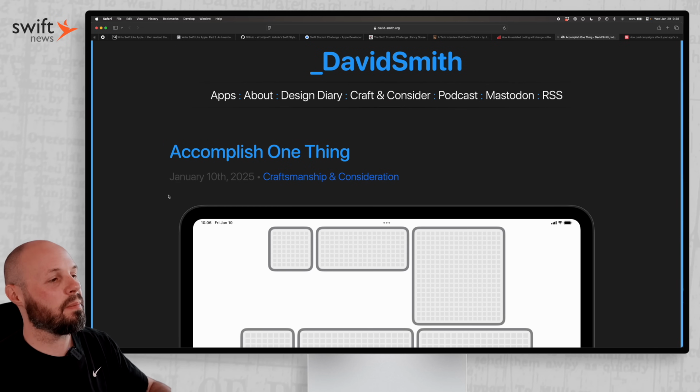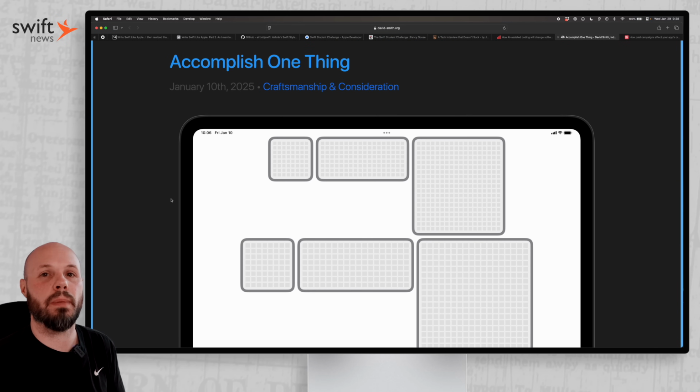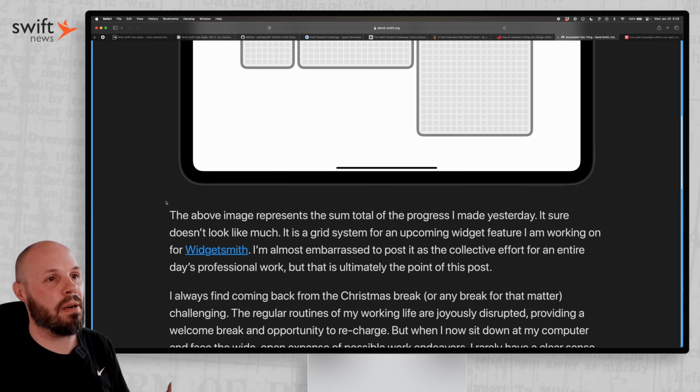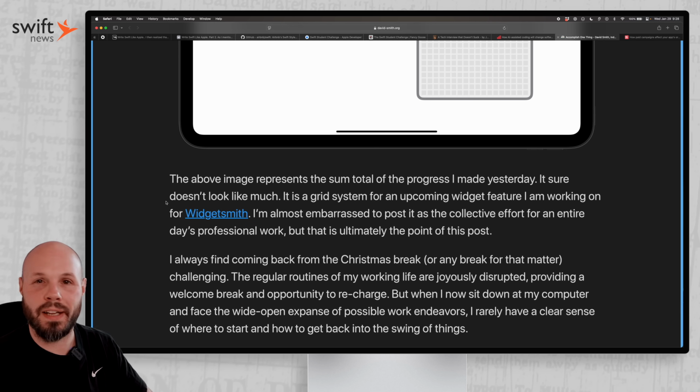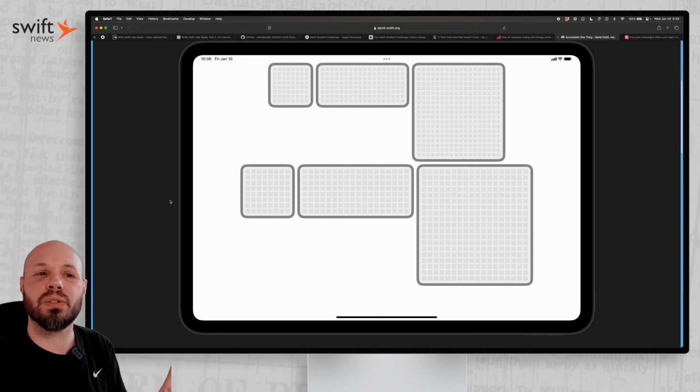Next up, we have an article from David Smith, Accomplish One Thing. And this really hit home with me when it comes to my side projects, like my app Creator View. In this article, Dave is talking about coming back from a holiday break, or it doesn't have to be the Christmas holiday break, it could be any long break. Maybe you went on a 3-week vacation, whatever, but it always takes a little bit to get back up and running. And he talks about, hey, just accomplish one small thing.